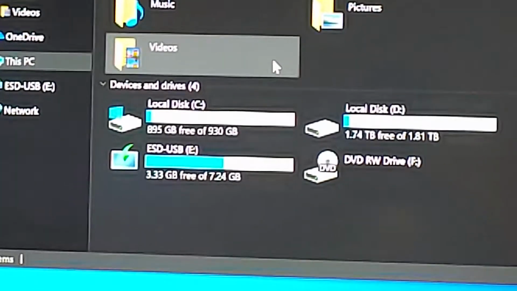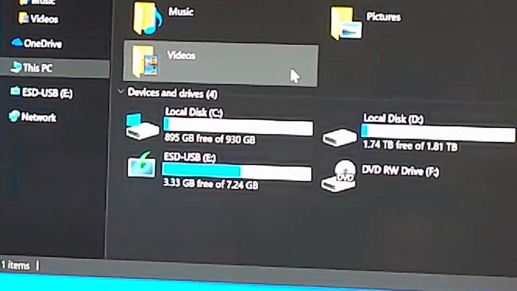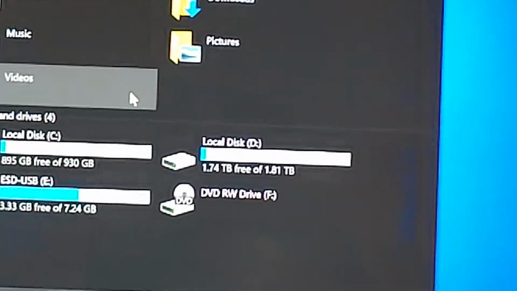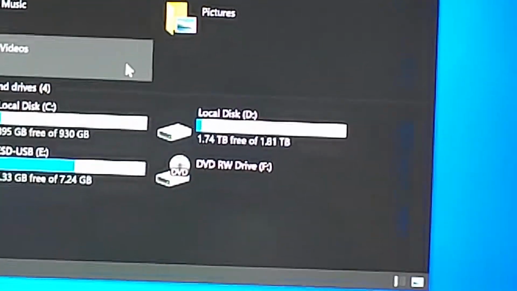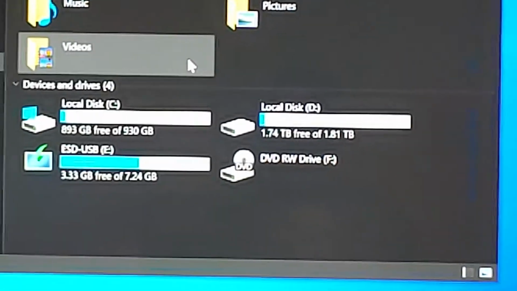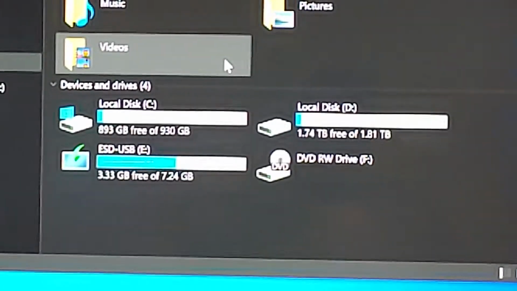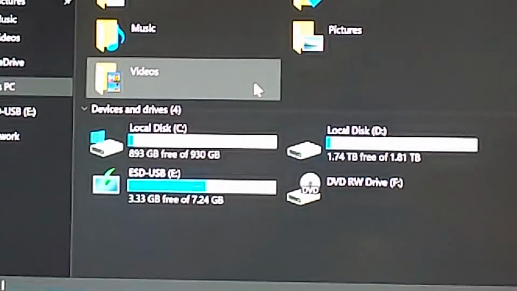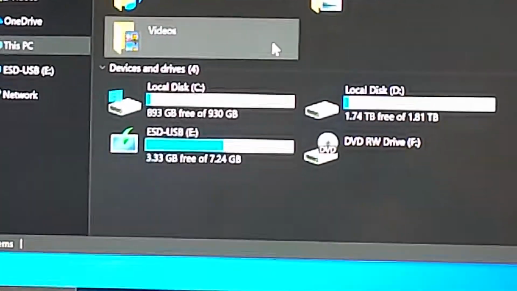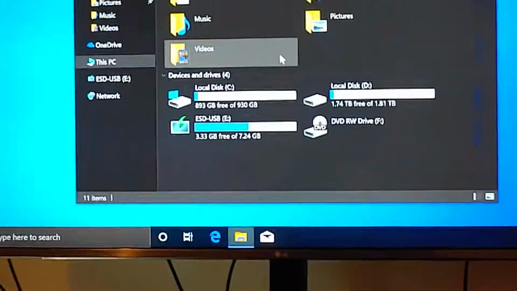Now I have the 930 gigs, which is the 1TB there, and then over here is just a 2TB mass storage, just a regular hard drive. But I like having more room on there, because just my operating system and one or two games was filling that old one up quickly. So that's why I did that.